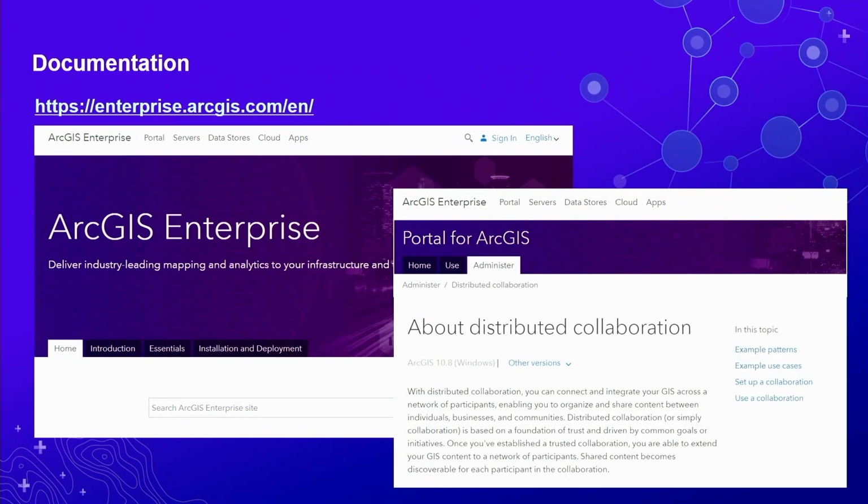And lastly, we have our user documentation available at enterprise.arcgis.com. Here you'll find a plethora of information about setting up a collaboration and managing a collaboration. So look to the administrative workflows and you'll find a section entitled Distributed Collaboration.